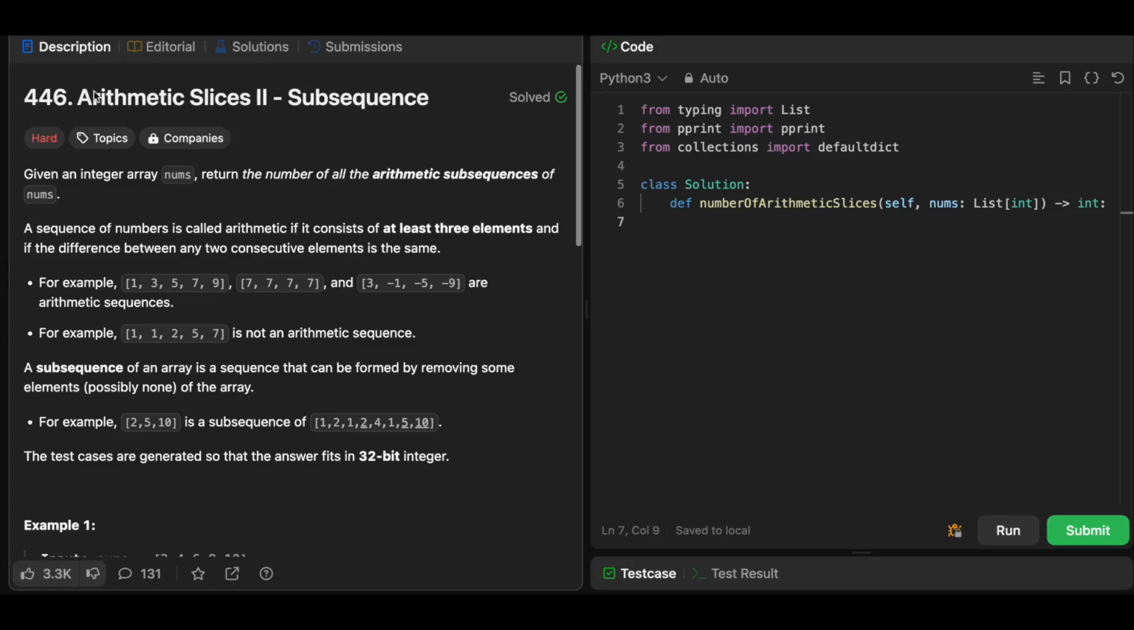Today we have 446 Arithmetic Slices 2 Subsequence, and this is a hard problem. It says here, given an integer array nums, we are to return the number of all arithmetic subsequences of nums. Okay, so now there's two parts.